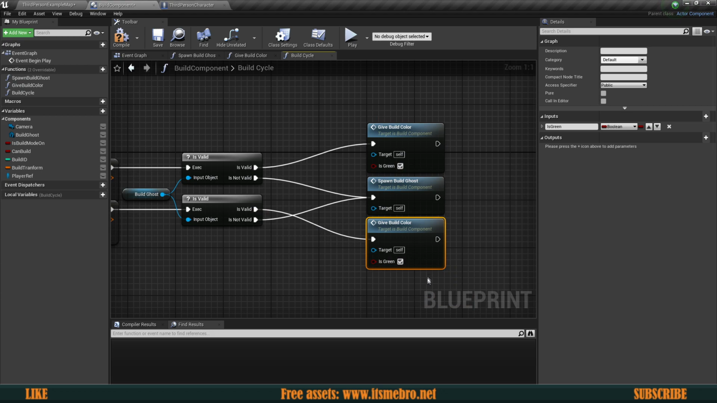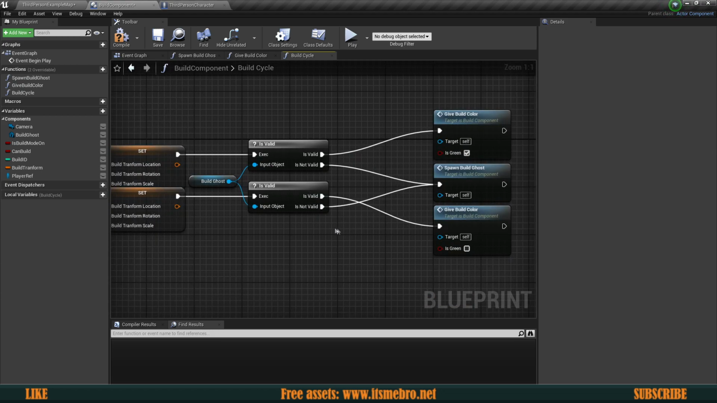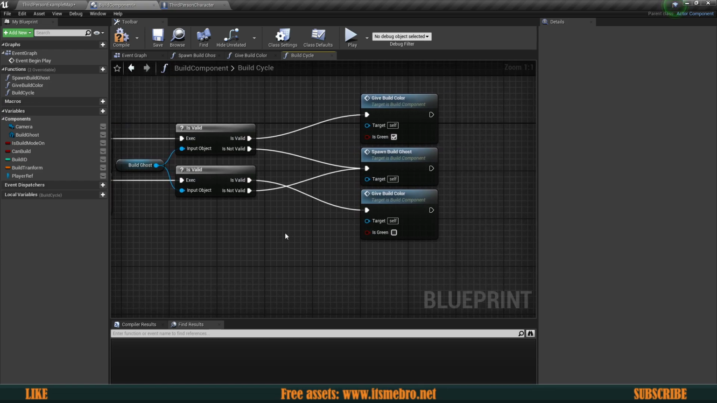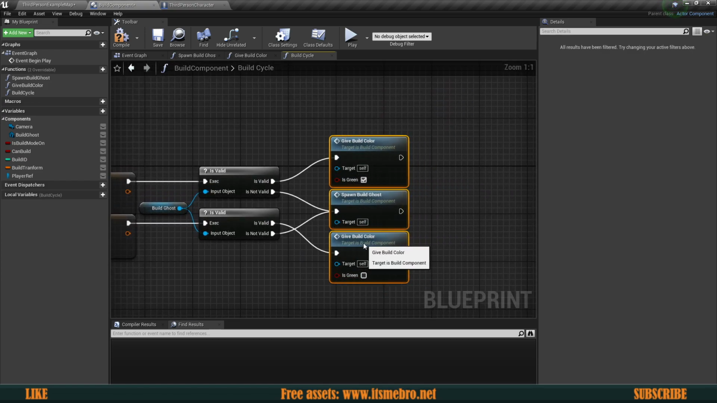For the other is valid, this one needs to be false, since we didn't hit anything, so we're probably looking at the sky, and we don't want to build things in the sky. We only want to build something whenever we have hit something. Right now we're going to be able to build on walls as well, but don't worry about that. We're going to fix all of those issues later on. For now, this is just a very basic setup so that we can get up and running quickly.